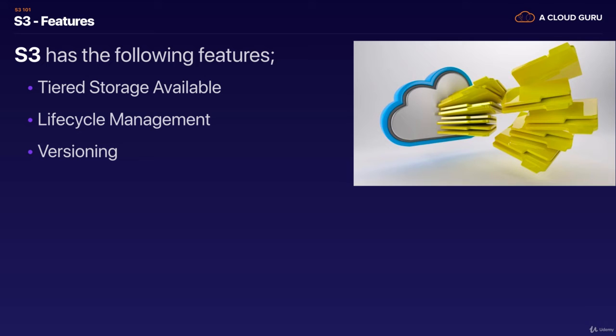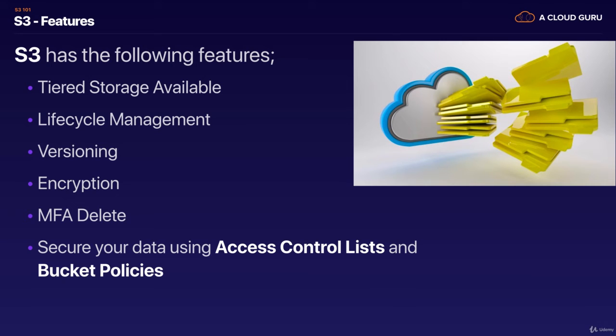It also allows you to do versioning, so you can have multiple versions of objects in your S3 buckets. You're able to encrypt your objects. You're allowed to encrypt them at rest, and there are different encryption mechanisms which we'll cover off in another lecture. Again, this is really important. You're able to use multi-factor authentication for deleting objects. So when you turn this on, if someone goes in to delete an object, they're going to need 2-factor authentication in order to do this. So they're going to need to use something like Google Authenticator. And then you secure your data using access control lists and bucket policies. And we're going to cover those off later on in this section of the course as well.